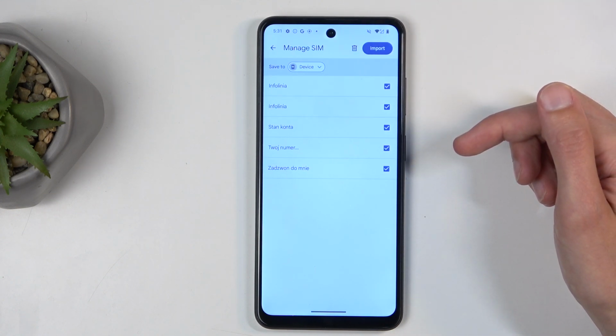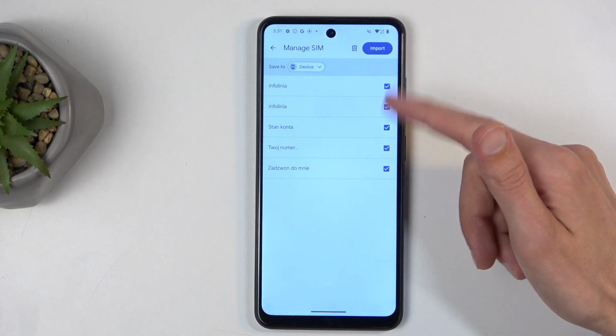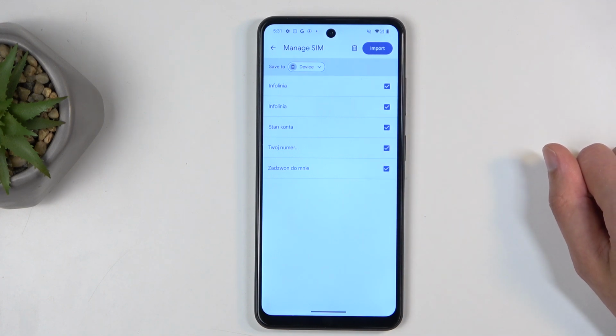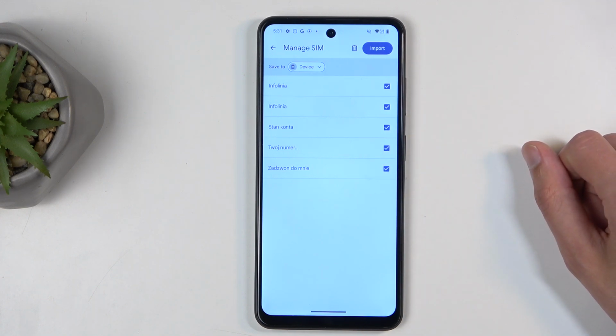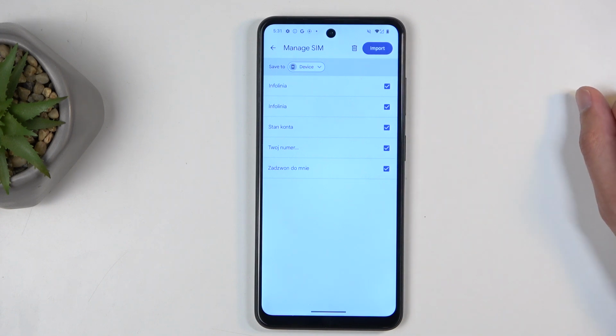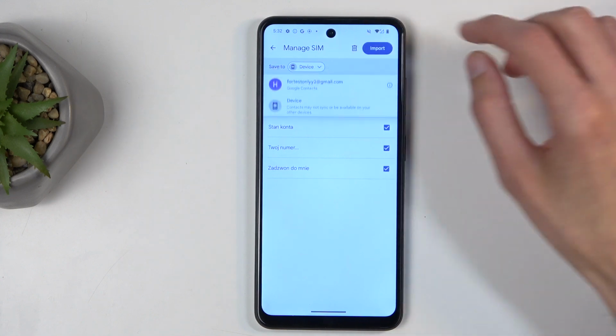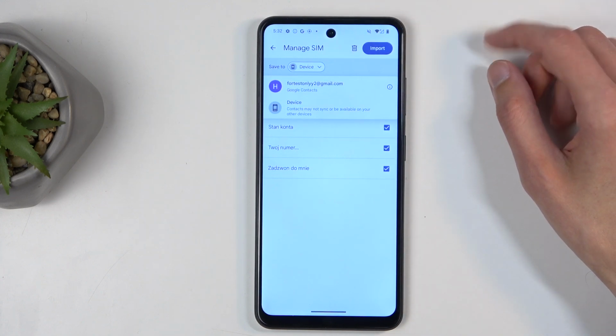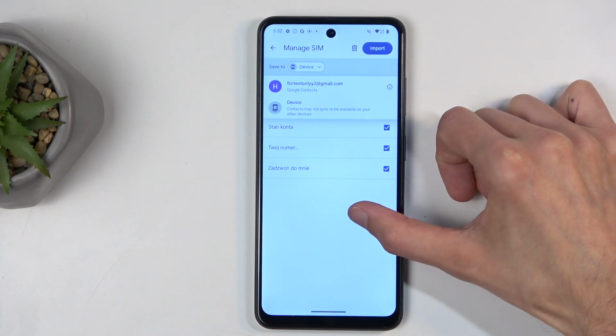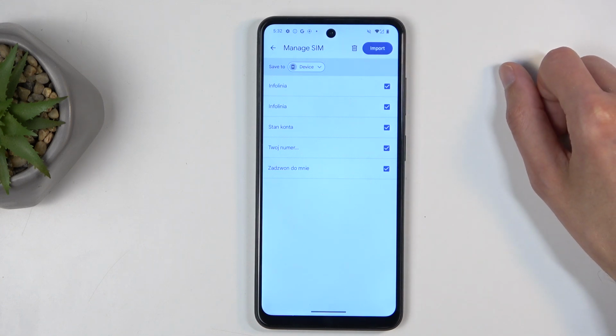This will automatically show you all the contacts that are located on your SIM card, and by default they will all be selected as long as none of these contacts exist on the location that you want to import the contacts to. You can also see I have a drop-down menu right here with the device being selected, and I don't think I have any other options. Oh no, I do. A Google account. So you can choose where you want to import your contacts to.